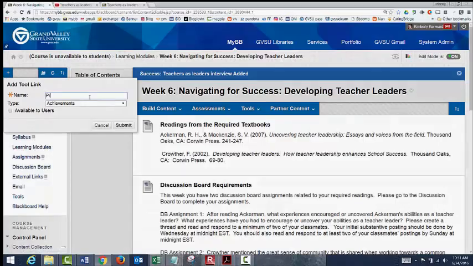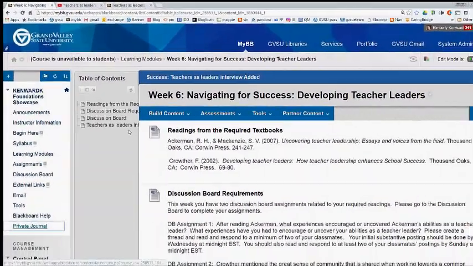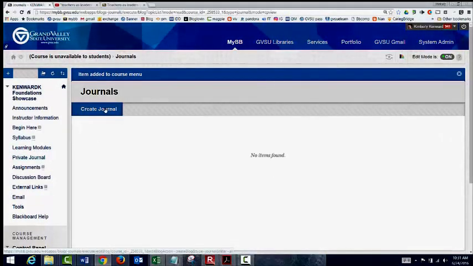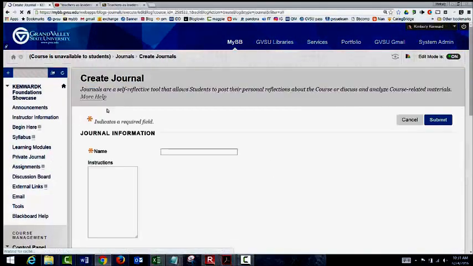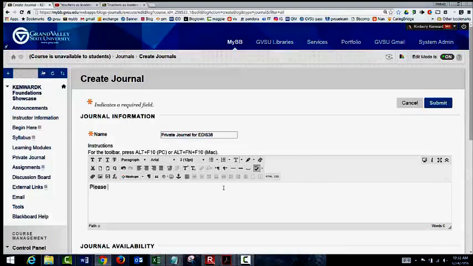I'm going to call it private journal, and then from the drop down of the tool functions I'm going to select journals, make it available, and then I might move that around. And now I'm going to create the journal. And I might say something like, please refer to the syllabus and schedule for specific journaling requirements.